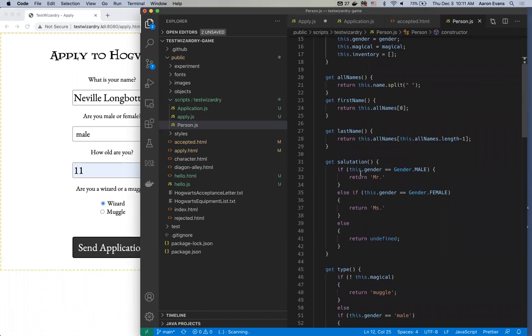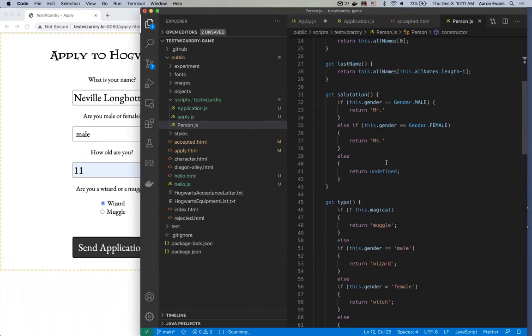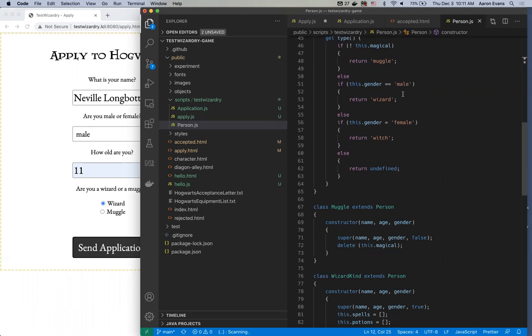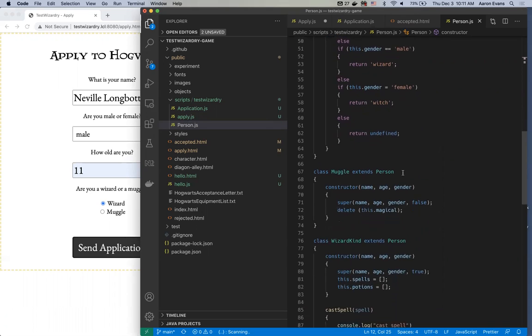You can get the salutation. In other words, if the person is a male, we'll call him Mr. Longbottom. If it's a female, we'll call her Ms. Granger. And then if they're magical, we'll get their type or their status, which is Muggle or wizard, or if they're a female, a witch. A wizard for a male, a witch for a female.